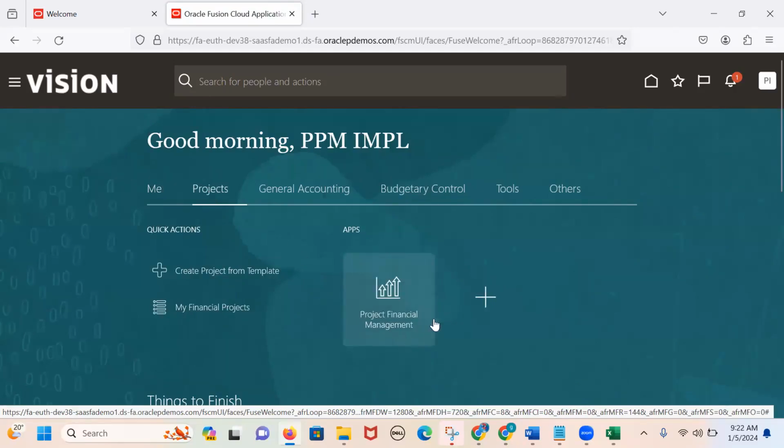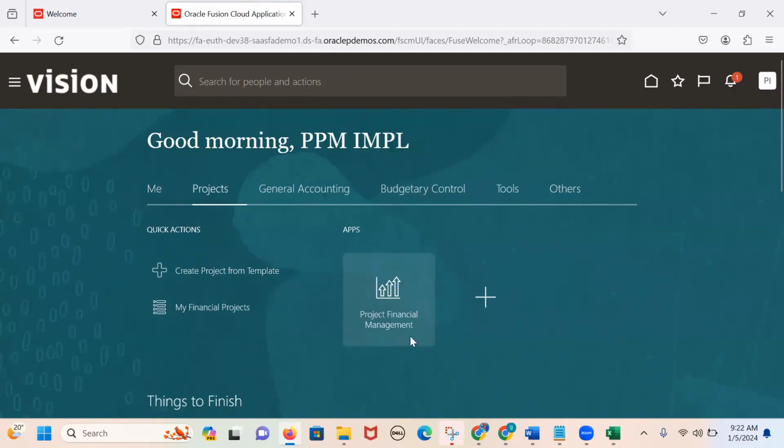In the projects tab, I can see the project financial management. How do I get access to the projects tab? Because we have assigned the project administrator role to my user. This option will help us to create projects, budget entry, forecast entry, etc.